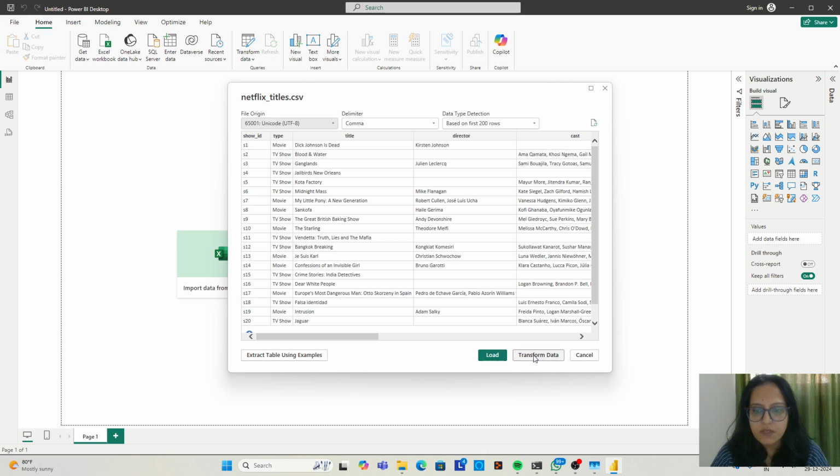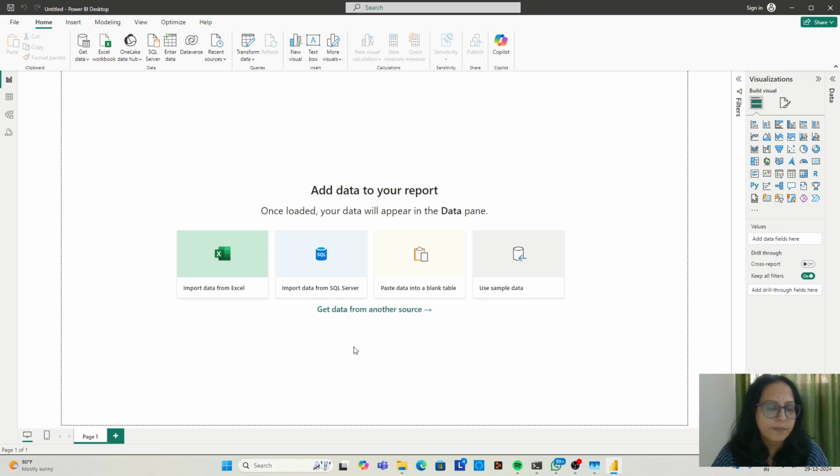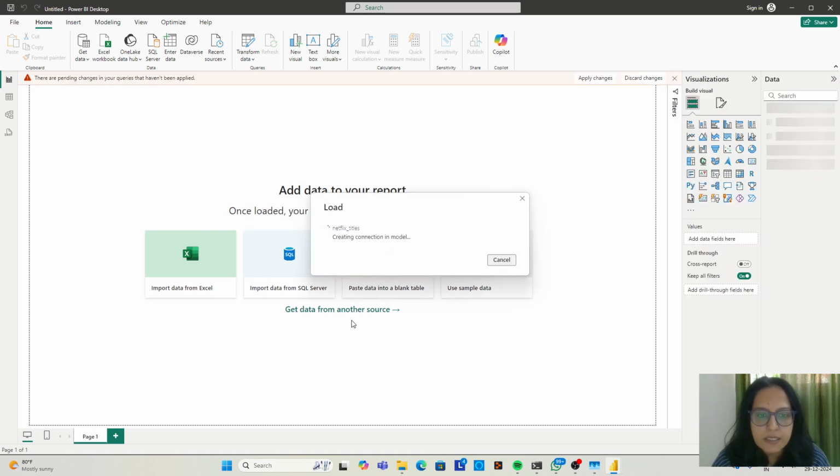So, if we go to transform, we can do the EDA process. Let me skip the EDA process and straight away start with the visualization. So I'll go to load. The data is loading.